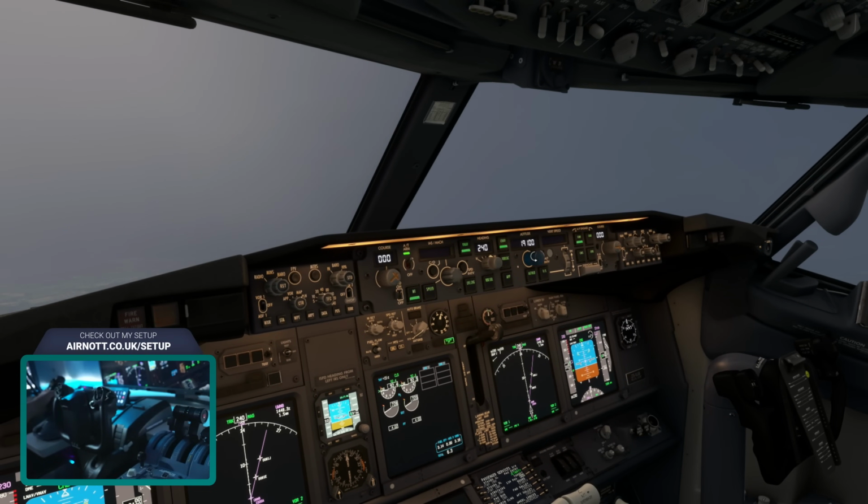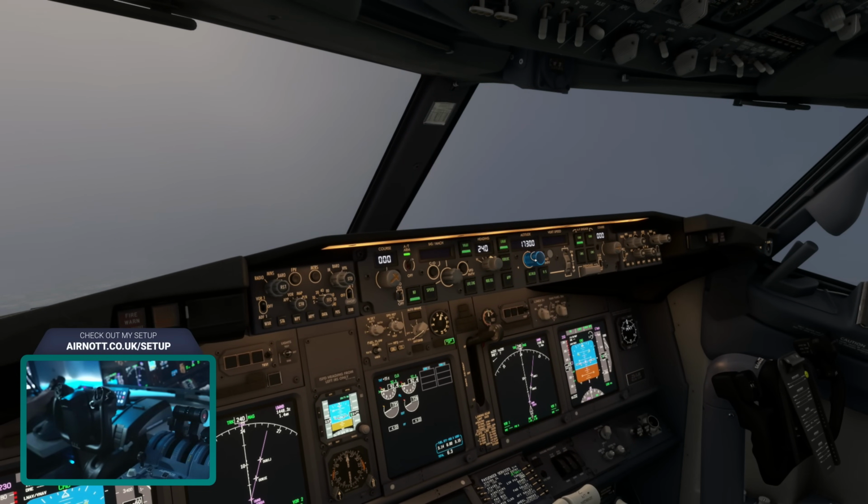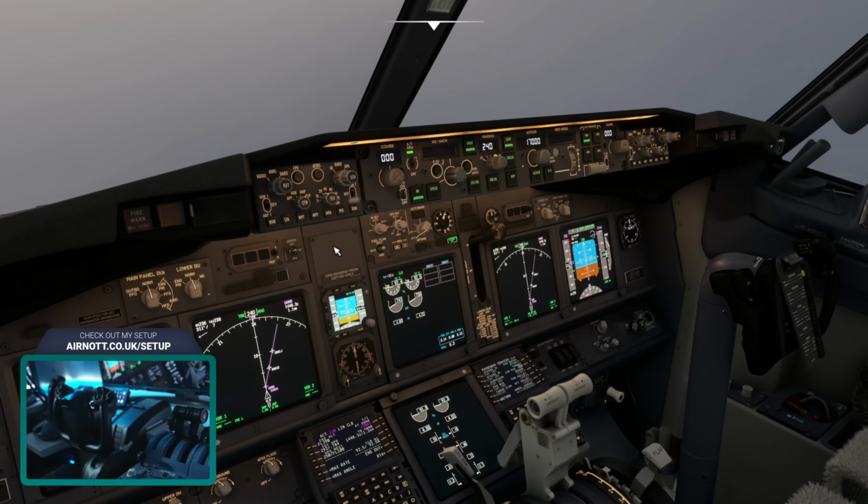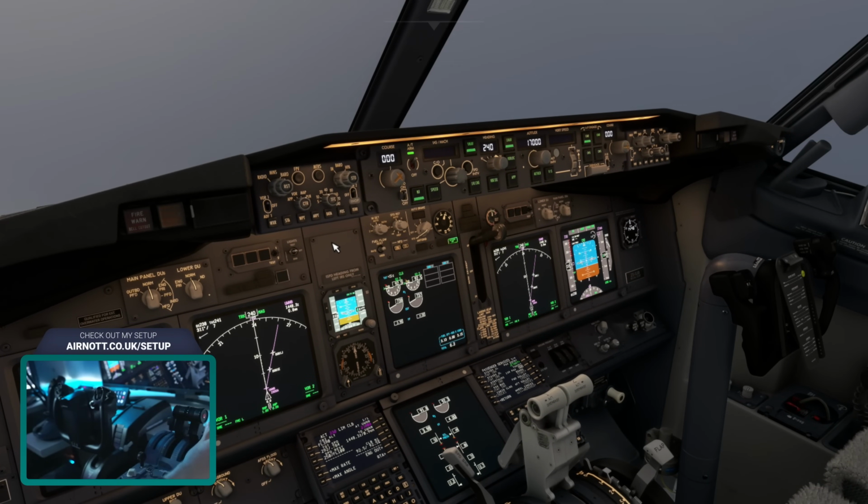Okay, let's get 170 in the window. We've got VNAV on, we've got LNAV on, auto throttles on, the plane's doing the lot. We can just sit back and relax.